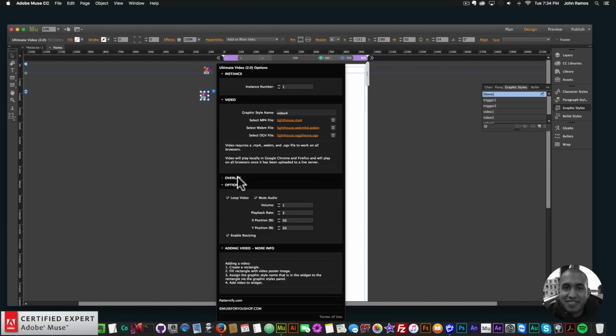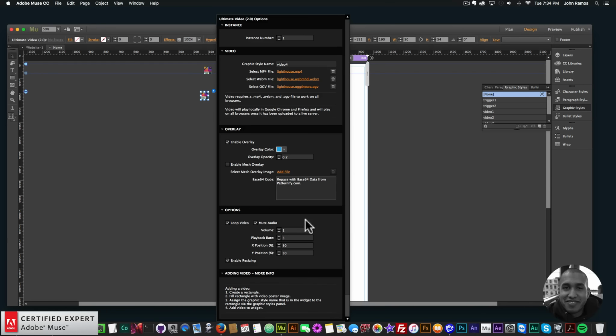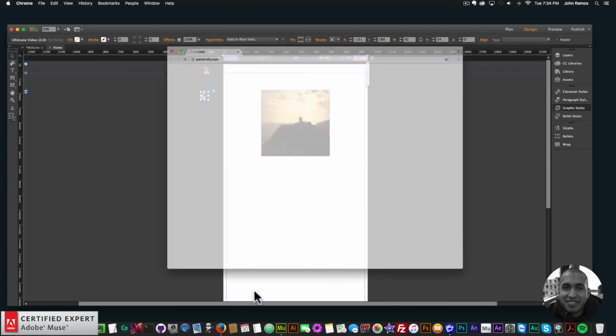Okay, and if you did want to add a mesh overlay, you click here and enable mesh overlay, and at patternify.com you could create the base64 code. Just copy it from patternify.com. Once you create the base64, copy this code and paste it into the overlay option here, the base64 code. Okay, so there we've added the video.